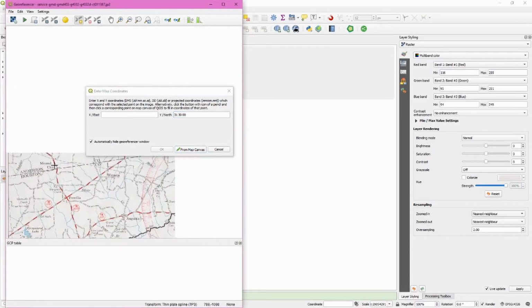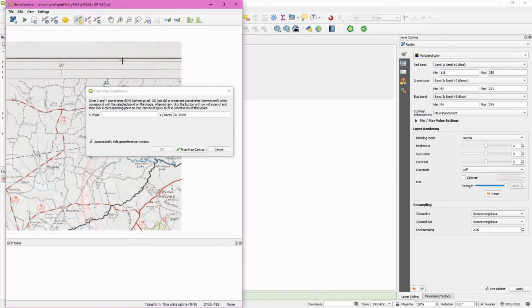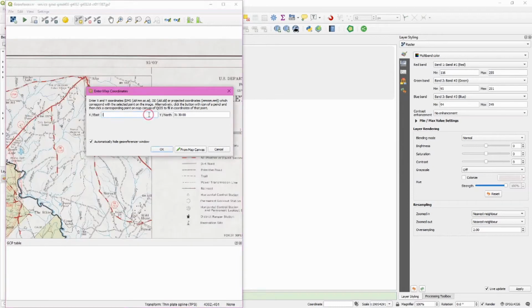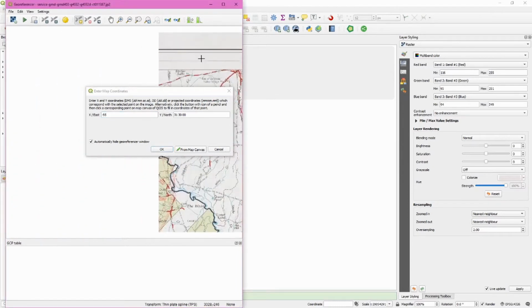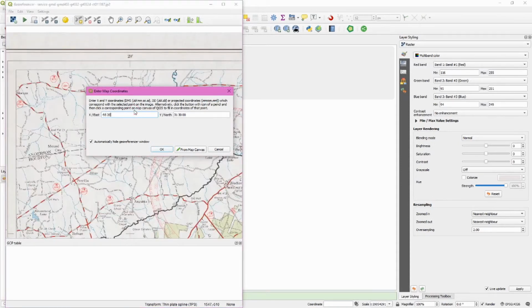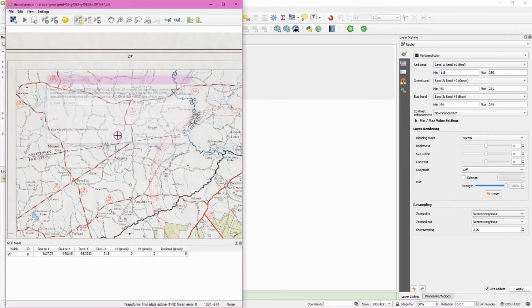Now we also need to come up here and list the east. We can see this is 20 minutes, but there's no degree listed here. So we want to scroll back, and we see that this is negative 95 degrees, 20 minutes, and 0 seconds. And you'll need to put the negative here because we're in the western hemisphere. Go ahead and click OK.